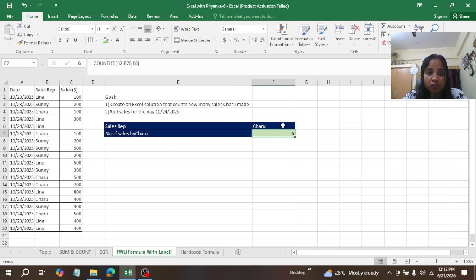If we change it to Sunny, SUNNY, Control Enter. See, number of cells by Sunny. Lina, LINA, Control Enter. You see, this keeps changing.